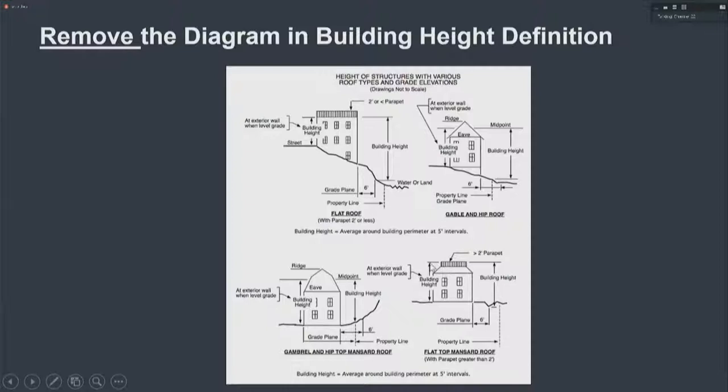And you would measure this from the finished grade to the top of the parapet if it's over 2 feet. If it's under 2 feet, you'd use the roof. But you get the idea. This is treated like a flat building. A gambrel or a gable or a hip roof or a hip top mansard, anything with a pitch on it, you're going to go to the midpoint. So we agree with this. We've been doing it this way. We're going to continue to do it that way if it passes. And the definition will hopefully make it much clearer, the difference between a flat and a hip-top mansard.